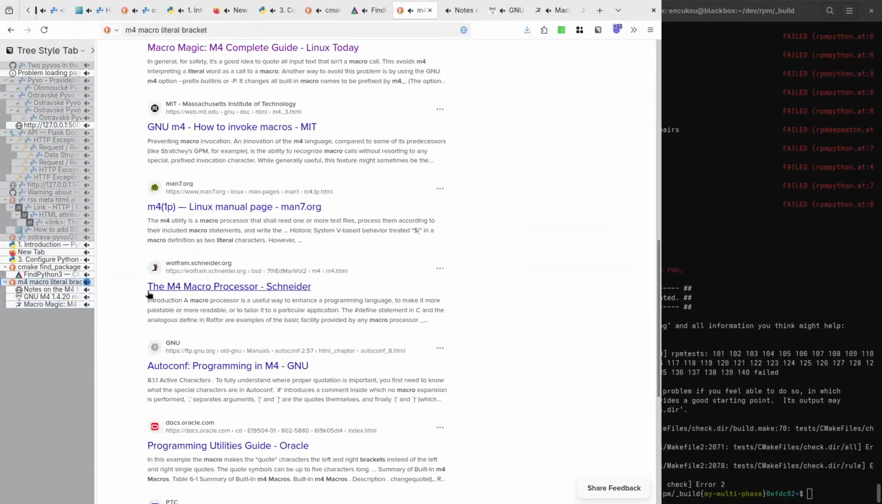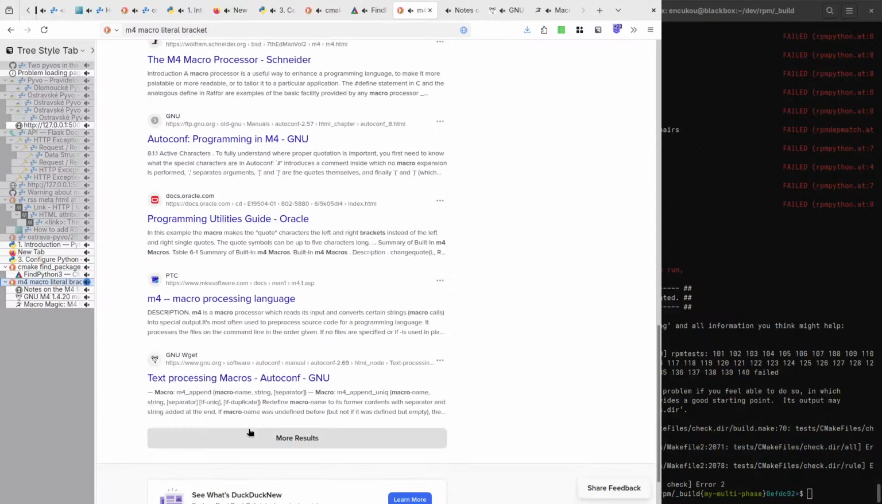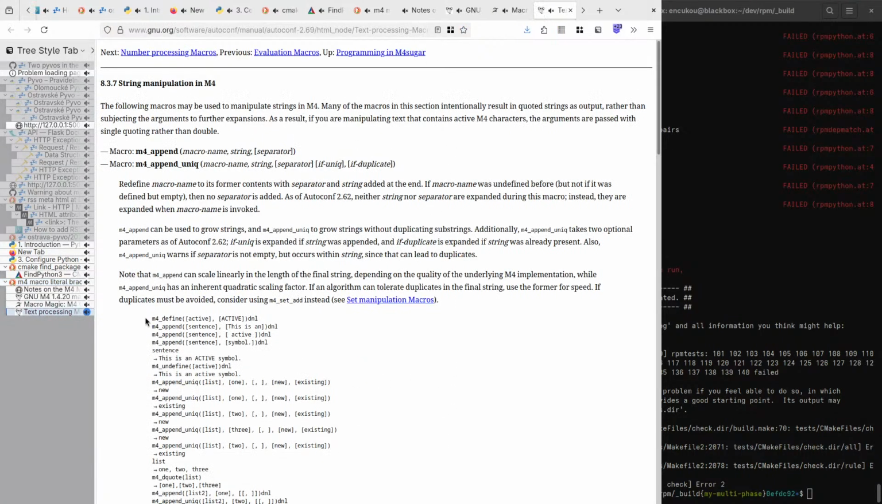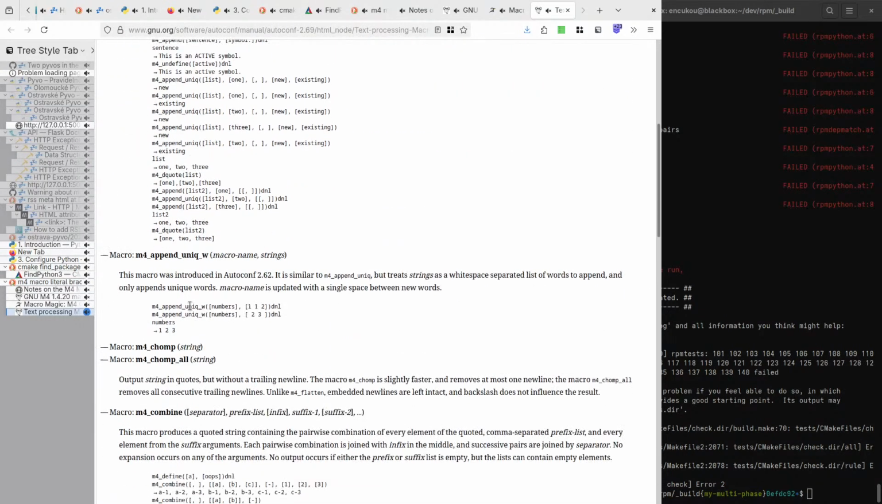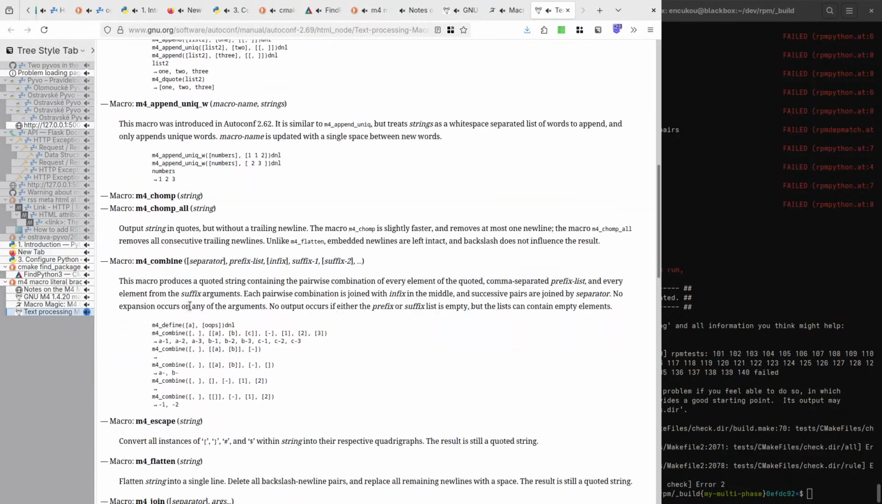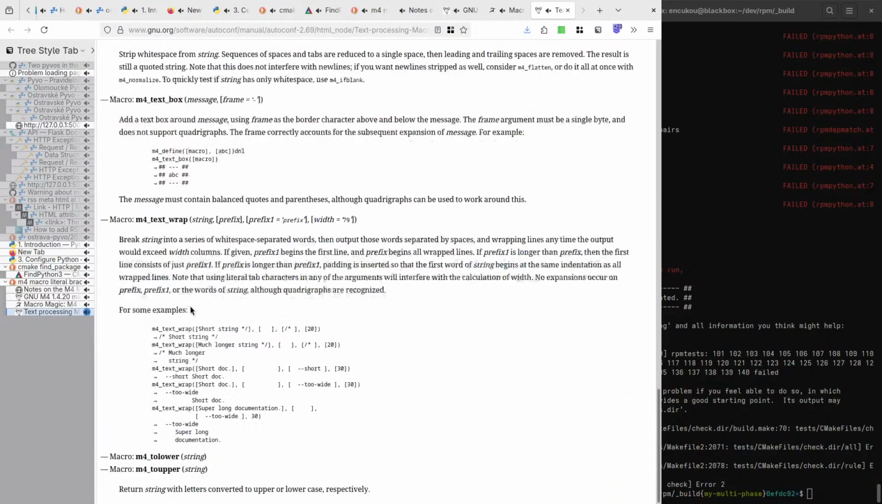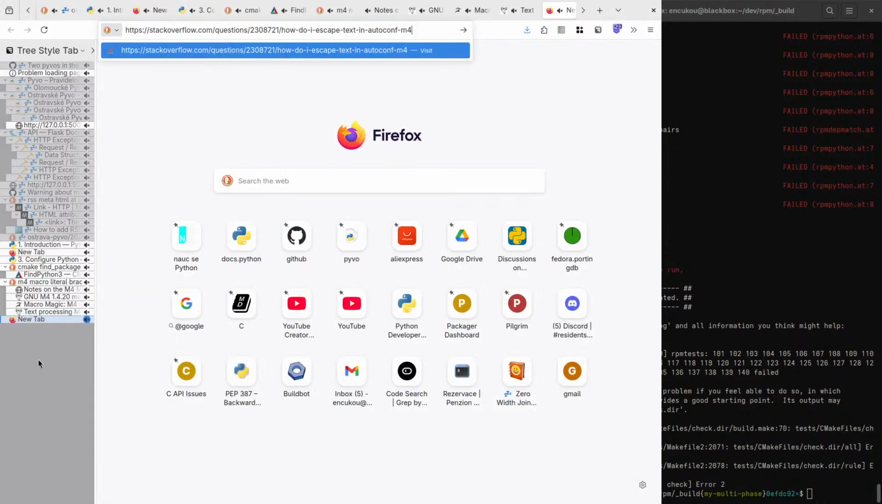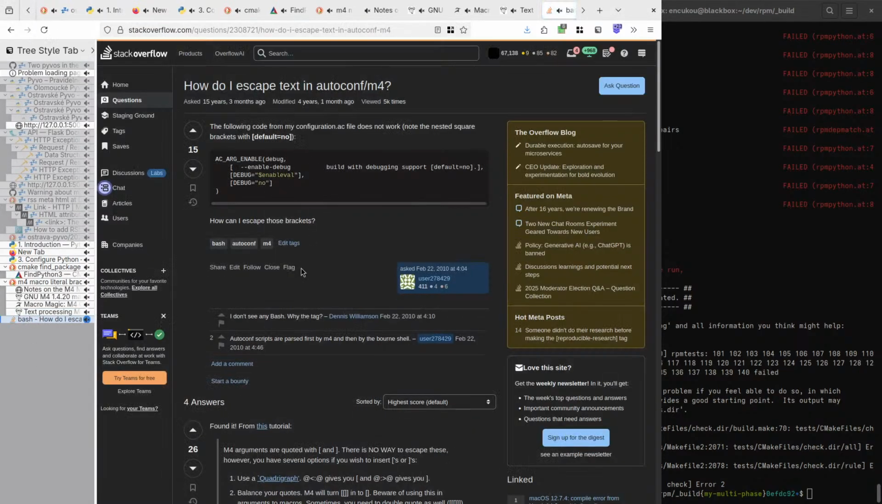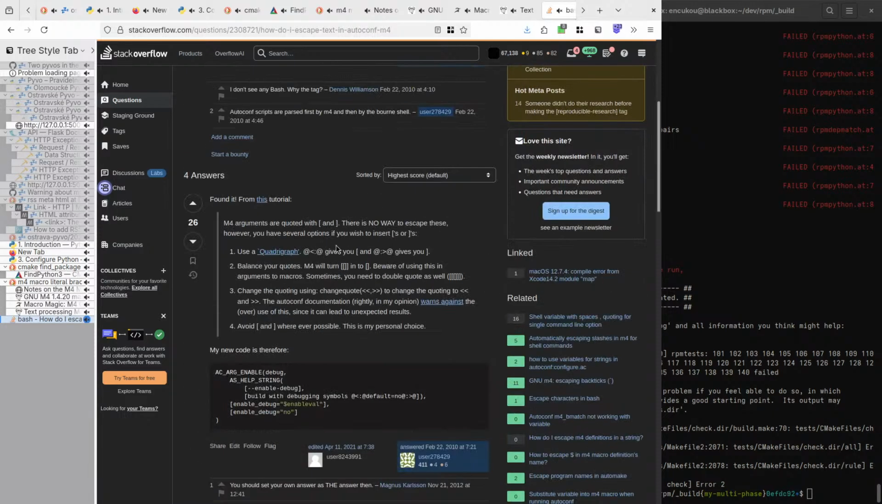Could you link the Stack Overflow thingy? Yeah, there are at least 4 ways before not using. There is also a change quote thing. Yeah, that's for quotes. Use a quadrigraph. Quadrigraph. That one. Okay. Quadrigraph.